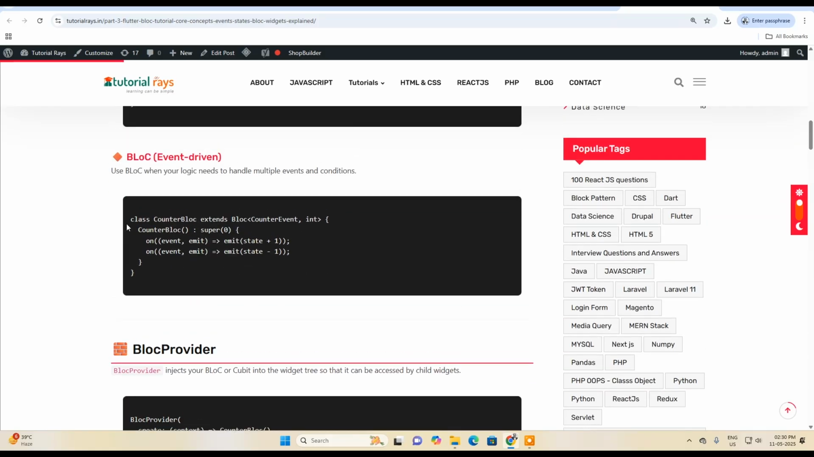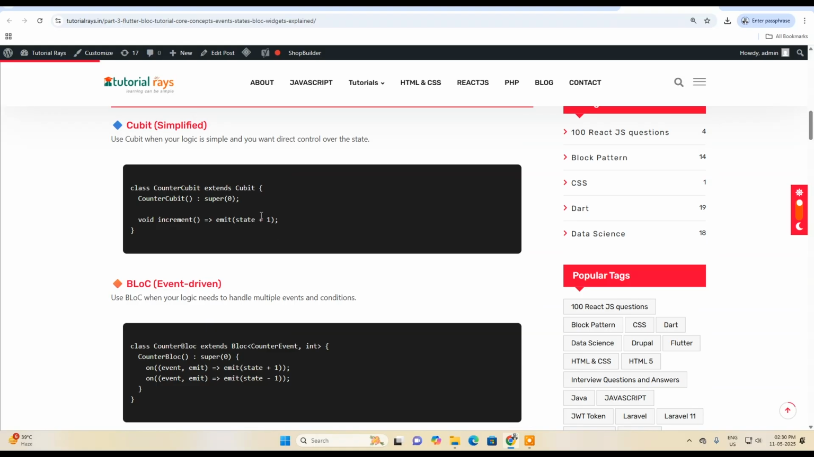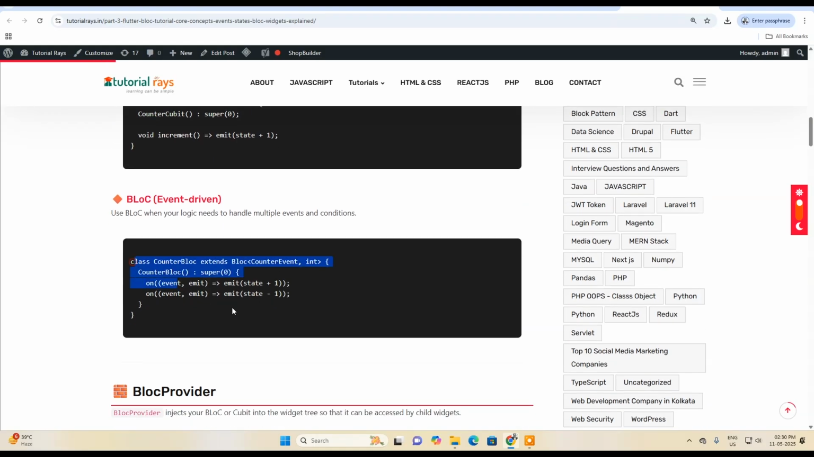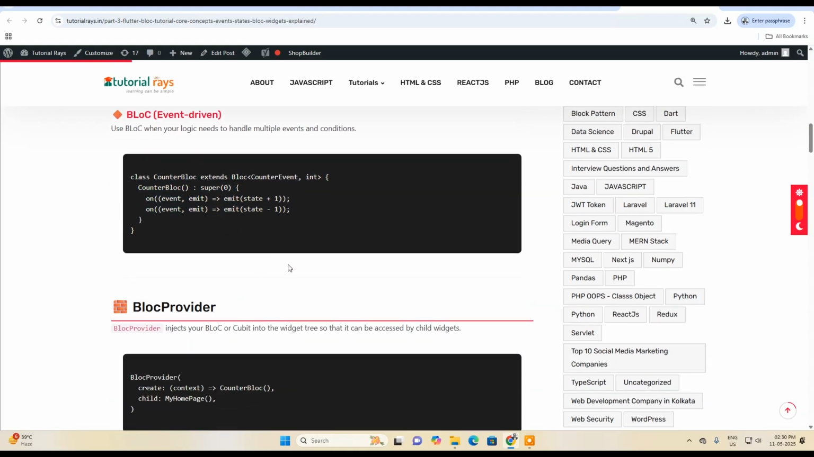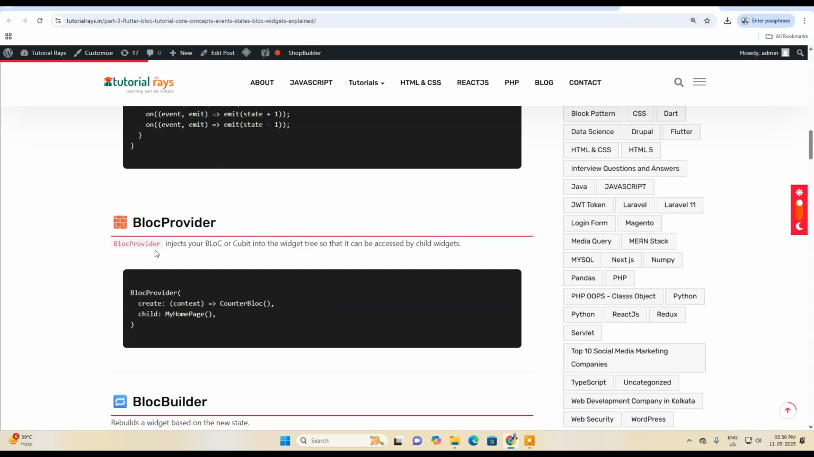Now the BlocProvider. Whatever changes have been made, an event has been generated and the state has changed, now it should be reflected in our UI. For that, BlocProvider injects your BLoC or Cubit into the widget tree, so whatever changes have been made will be injected into our tree. Now, create context CounterBloc. This CounterBloc we are injecting into our widget tree.